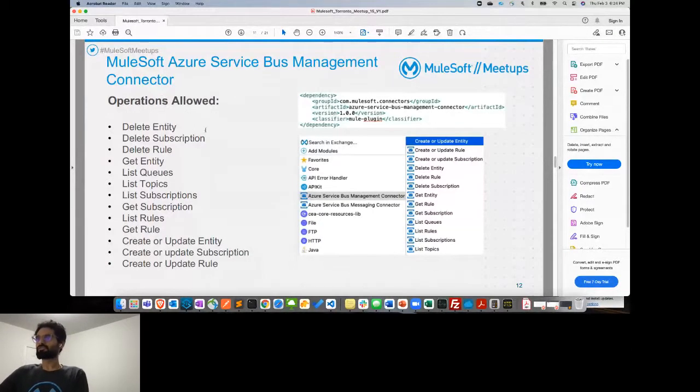Now, what operations are allowed? The first is delete entity. With delete entity you can delete a topic or a queue, which MuleSoft calls an entity. For a subscription, it's a different operation; you can delete that subscription using that operation. Now, delete rule is the one we talked about. Let's say I wanna apply a filter at the subscription level; you can delete that rule using this operation.